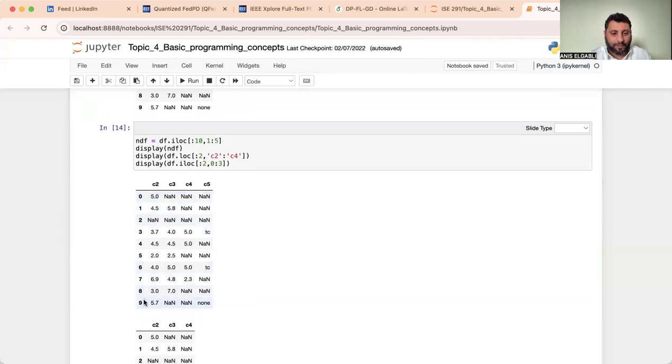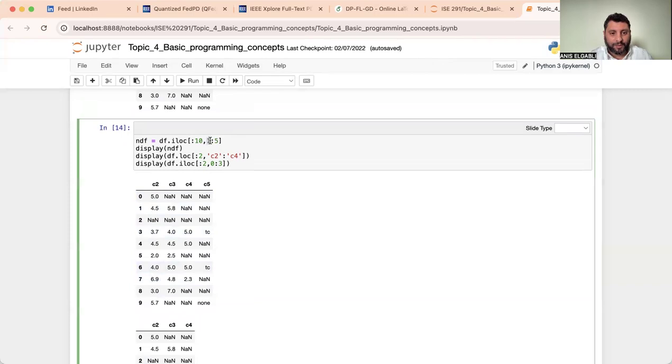Yeah, from 0 all the way to 9, and from 1 we are skipping the first column, C1, from column with index 1 all the way to the column with index 4. 1, 2, 3, 4. Okay.